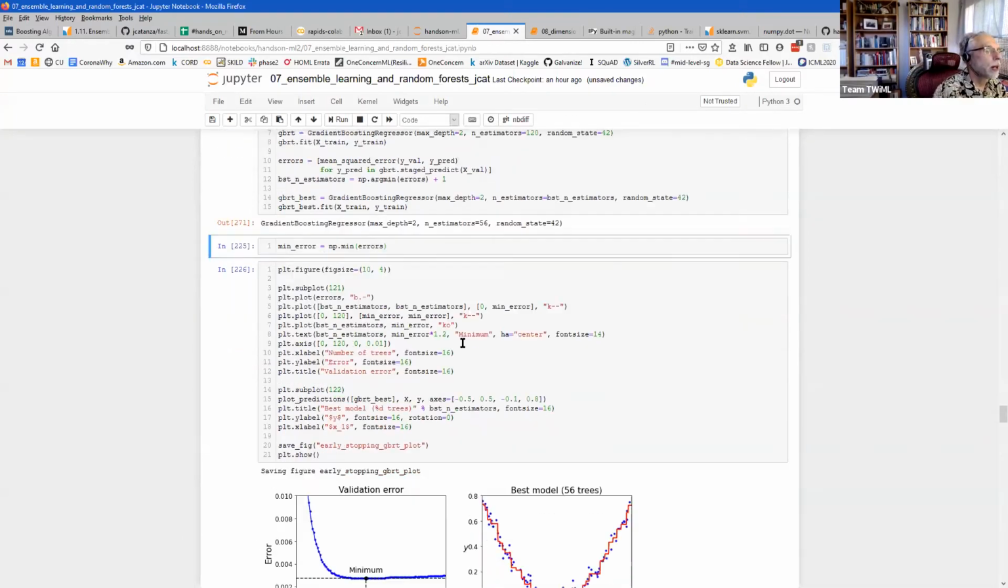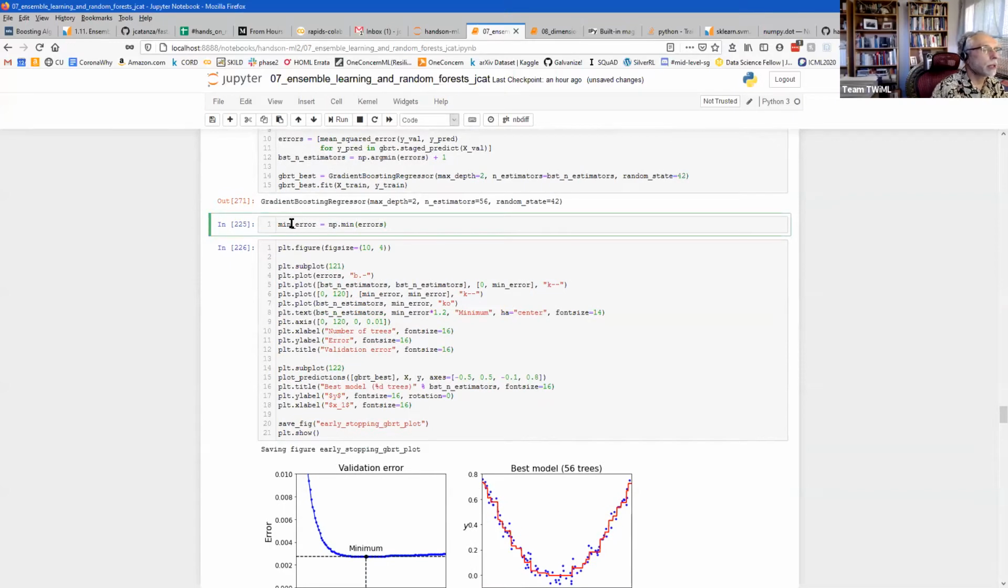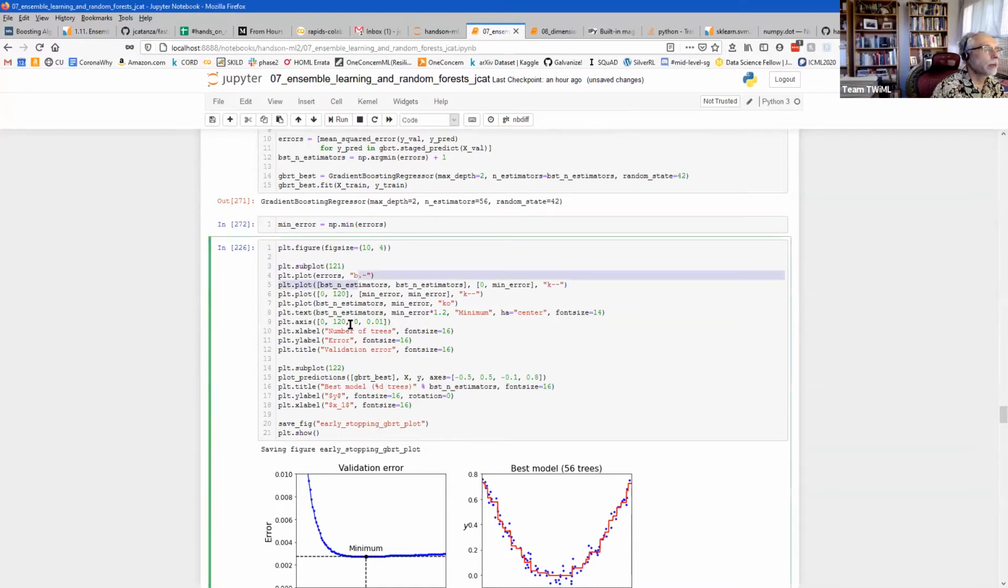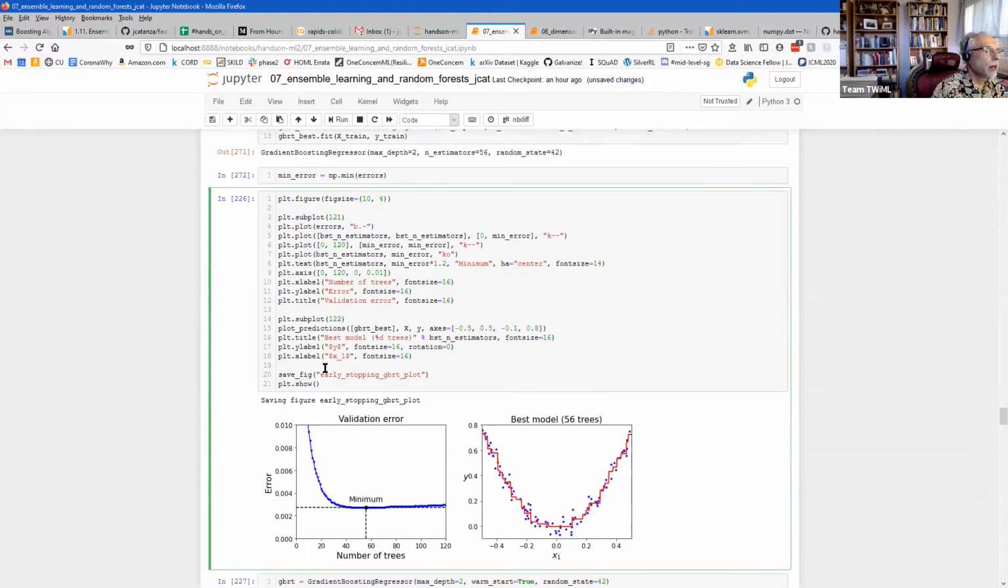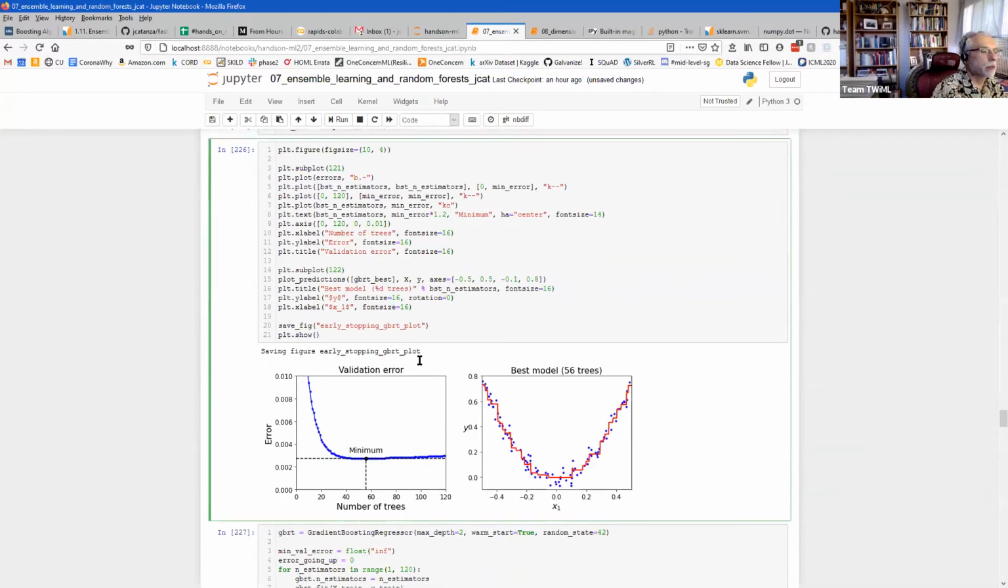So now we're going to look through all the errors. We collected all the errors here, and we're going to look through them and find the smallest one. And then we're going to plot a figure, the errors versus the number of trees. Then we're going to select the best model, the model at which the error is the minimum, and that turns out to be 56 trees. It plots that model for us.